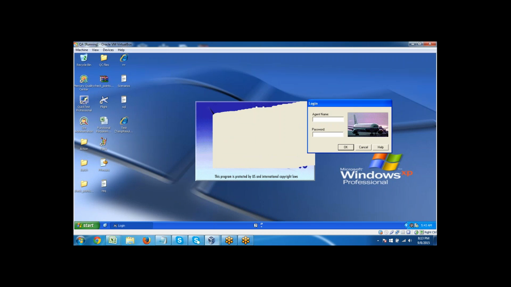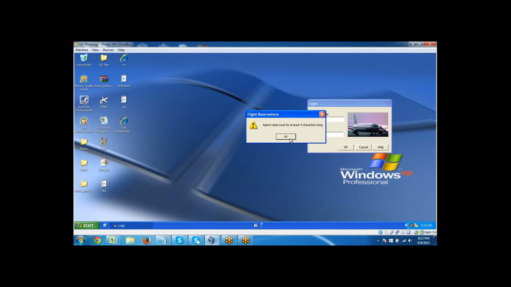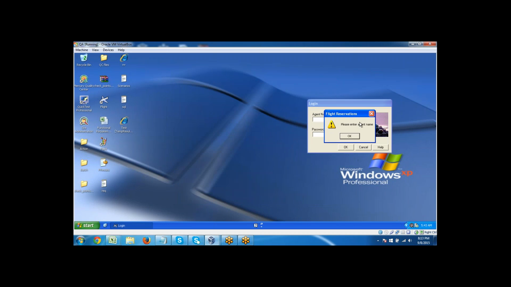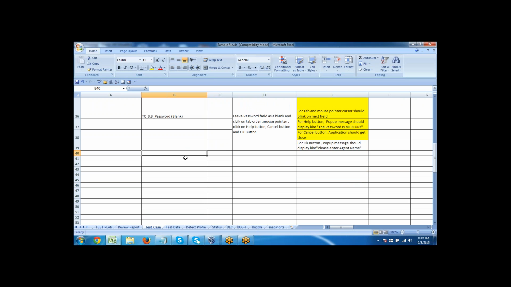Now I enter invalid data like 1, 2, 3, 4, 1, 2, 3. Click on OK button, message is displaying, incorrect, invalid data. If you leave both the fields as blank and click on OK button, it says please enter agent name. Enter some fields as data, some fields as blank, click on OK button, message is displaying. Again reverse order, message is displaying. Like this, all combinations you are going to write here. While executing you will understand more clearly.